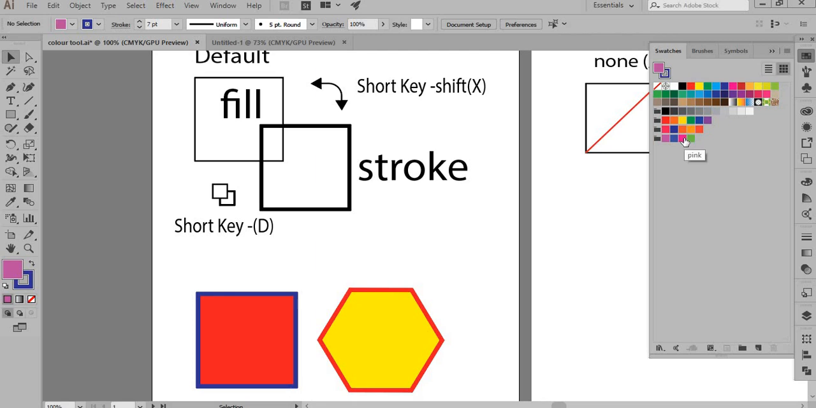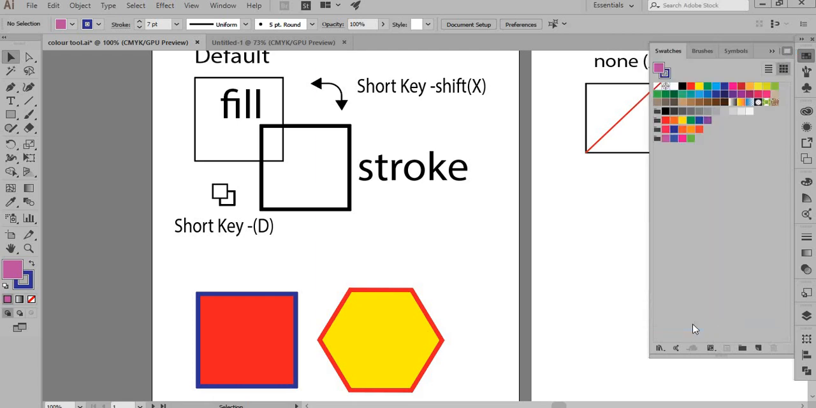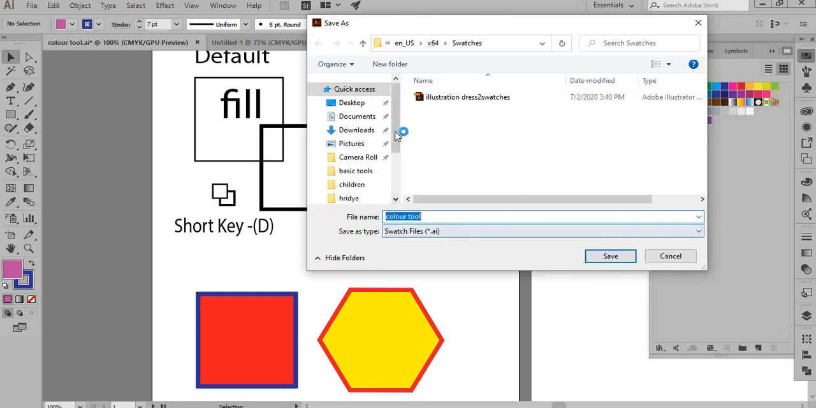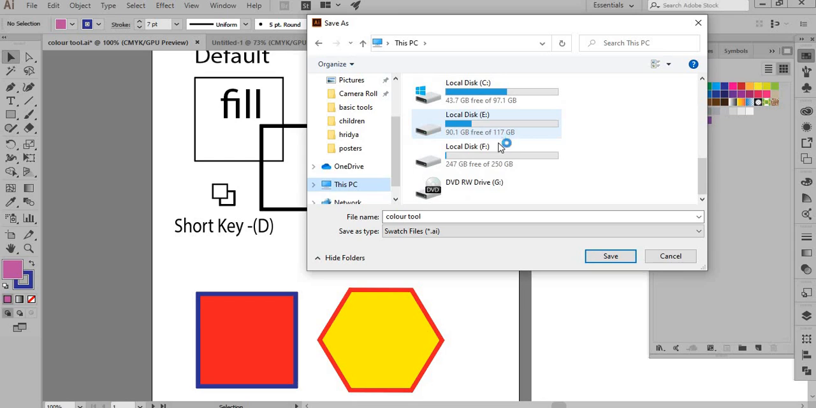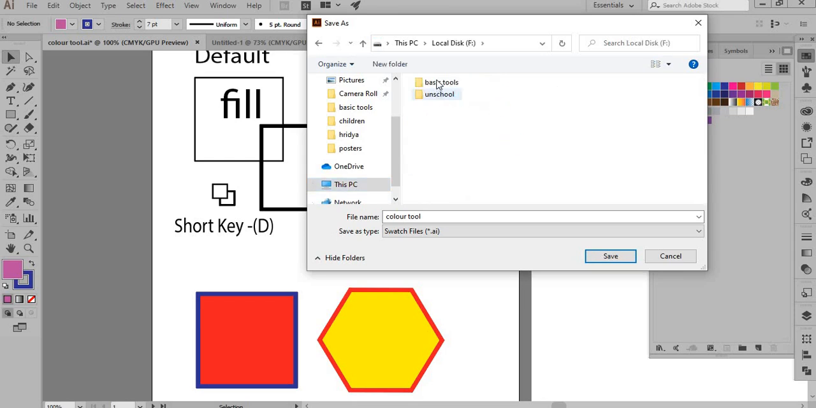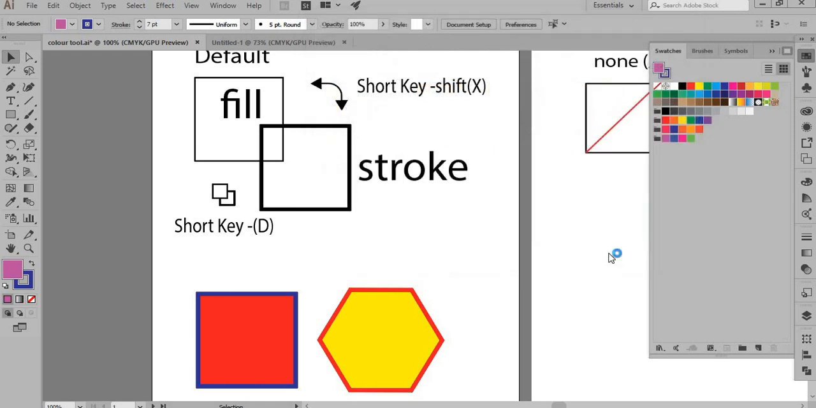Now I want to save this group, so I could do that as an AI file. I'll just save this, save swatch library as AI, and I can go over to my particular file, and I've already saved here, but I'm going to do it again. So this is the palette that I have saved.